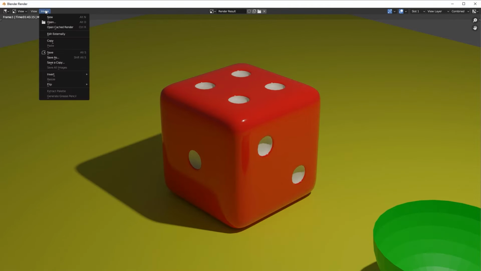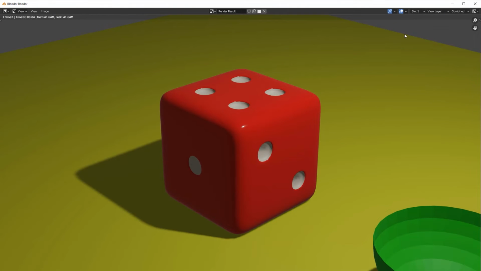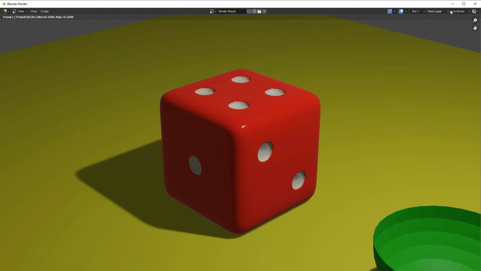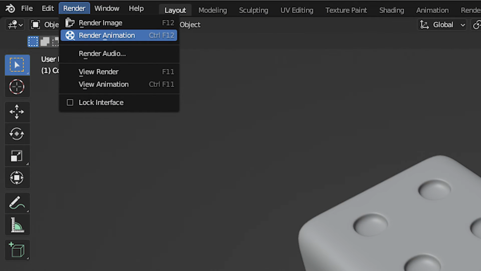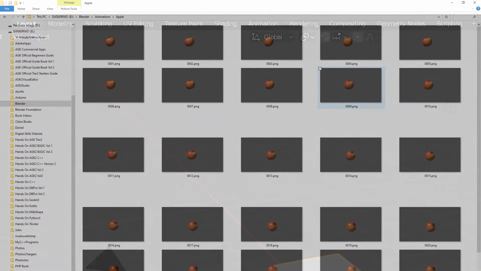The render window has its own main menu, and within the image menu, we have save options allowing us to specify where we want the rendered image to be stored. Notice that the rendered image uses a different viewpoint from the one in the 3D viewport. We'll discuss this difference in another video. Render animation should be selected when we have created an animation rather than a still scene. Again, this will be covered in a future video. The only thing we'll mention here is that an animation can be saved either as a video file or as a series of still images.